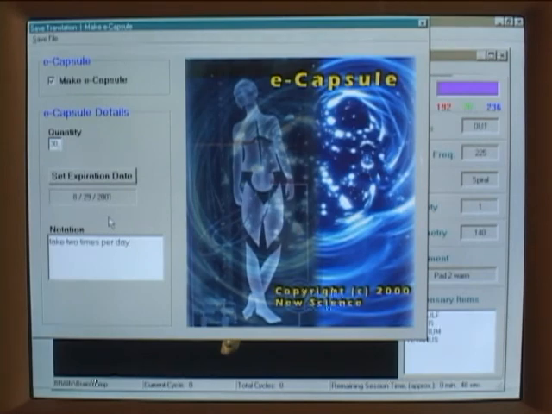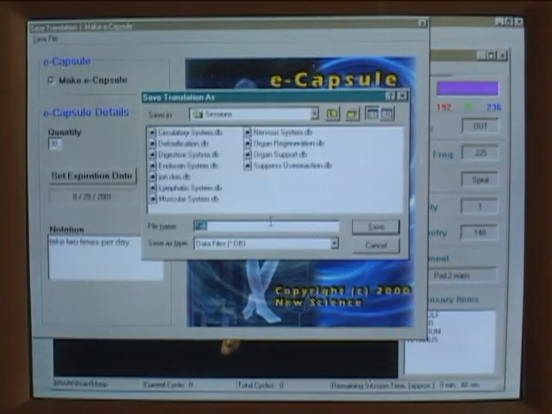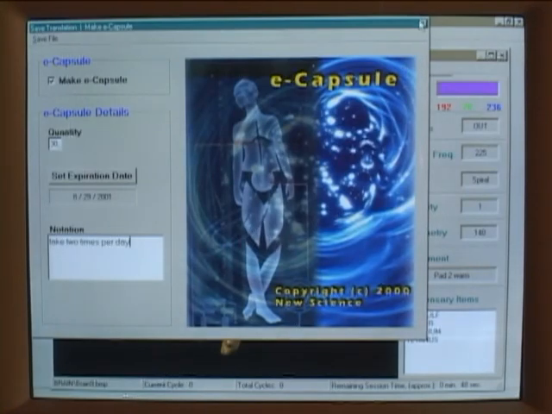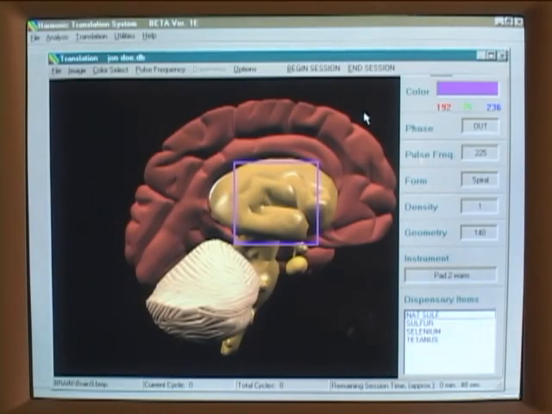Whatever note you want this client to see for this treatment. Having done this, click Save File and give it a name. It will then be saved to the eCapsule directory on your hard drive. Close the eCapsule window. That is done.